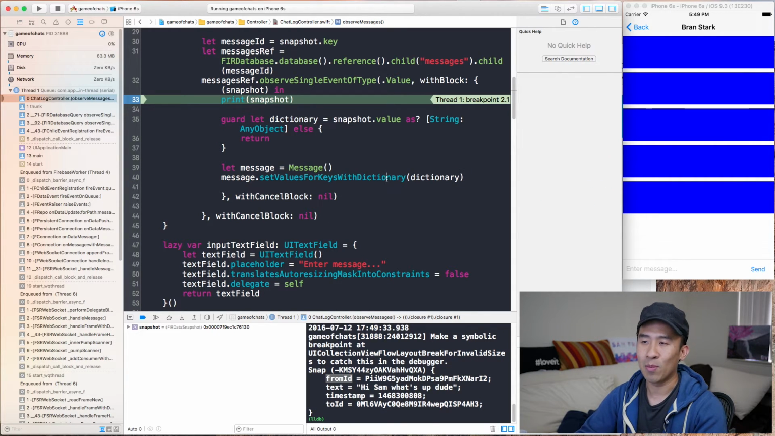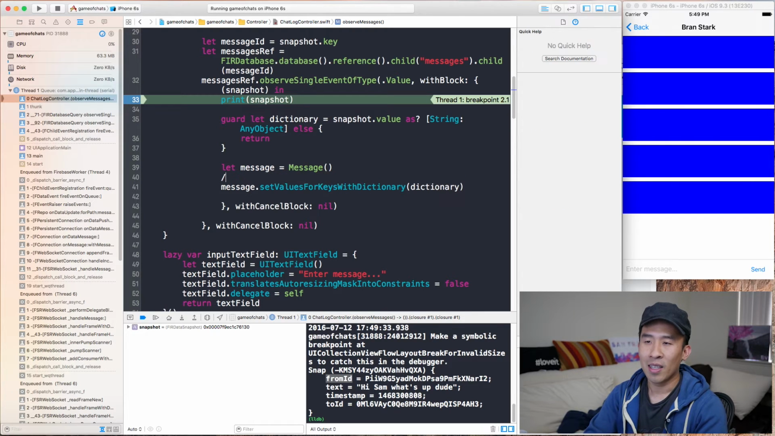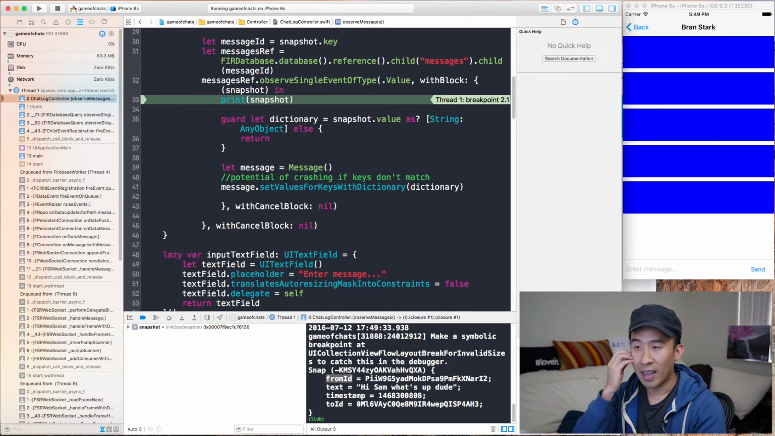So remember, this has the potential of crashing. I'll give you guys one final warning: potential of crashing if keys don't match. That's my last bit of warning for this function call here. And now I have all of these messages here.